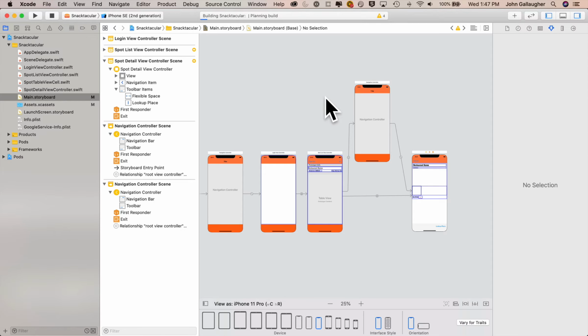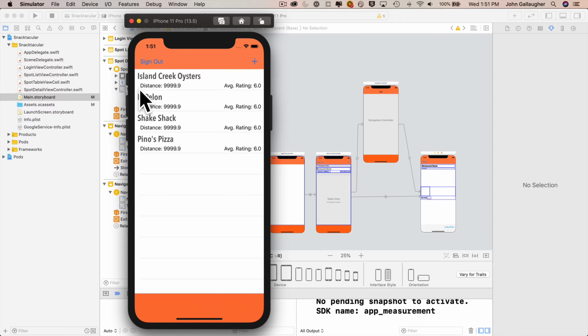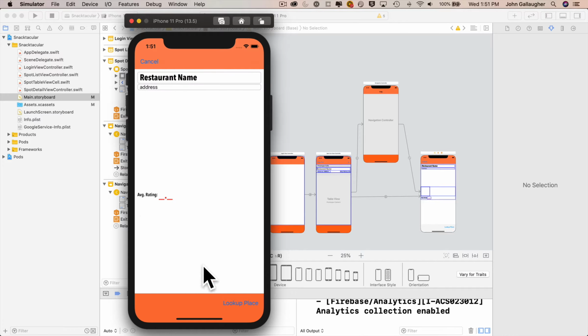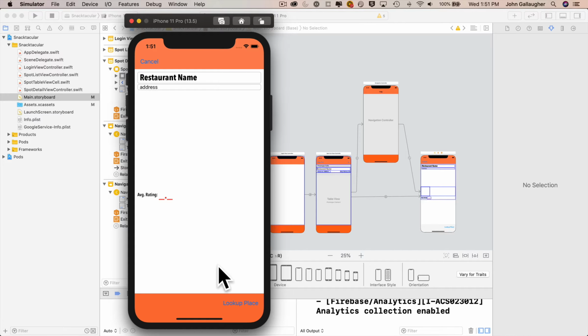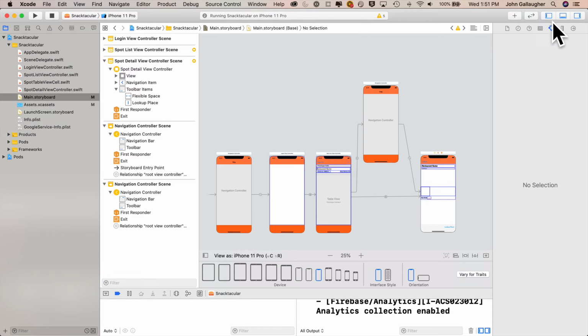But now look what happens when I build and run. When I click on a cell, I show segue, and hey, the toolbar is orange. Then if I click on cancel, go back and click on the plus sign, hey, even if I present modally, the toolbar is still orange. So this is working fine, just be aware of Xcode's quirks.